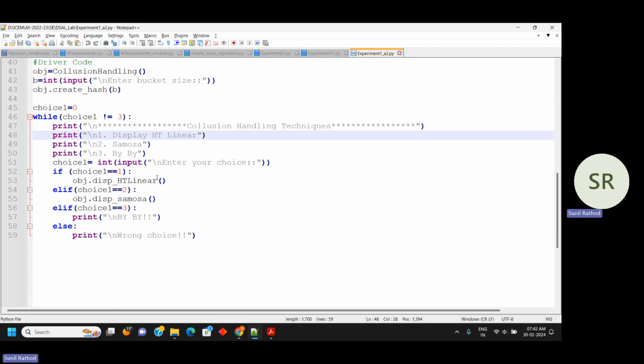So now I'll modify this menu accordingly. I have to give the user an option: my first option for you is to simulate, or to demonstrate, linear probing. Okay, and my second is quadratic probing.